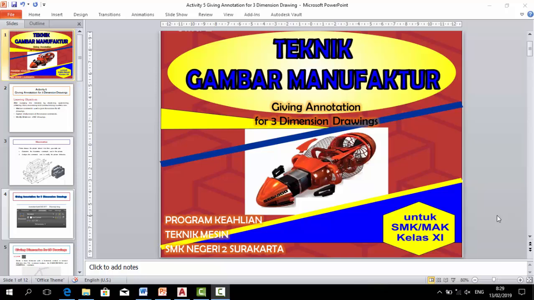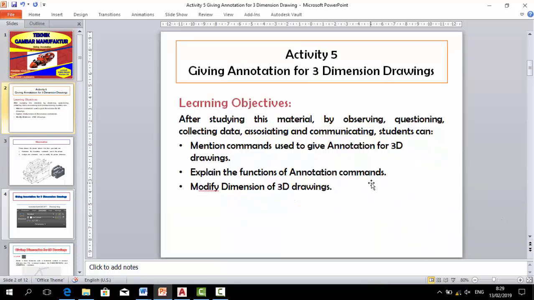Today, I want to explain about giving annotation for three-dimensional drawings. The material of Activity 5: giving annotation for three-dimensional drawings.